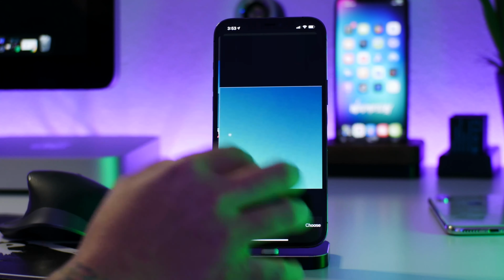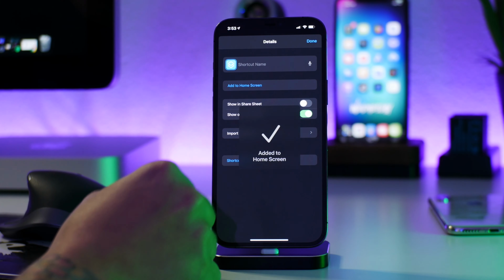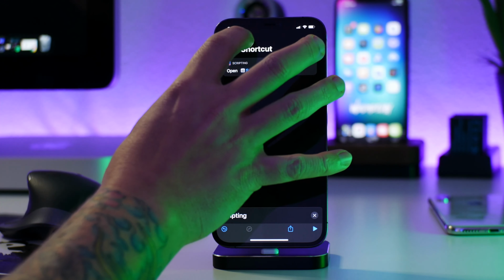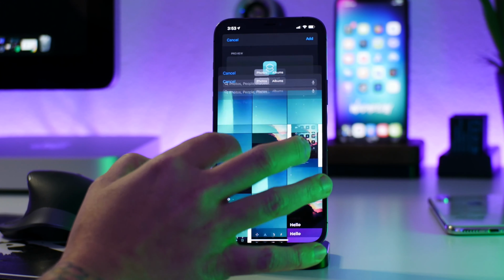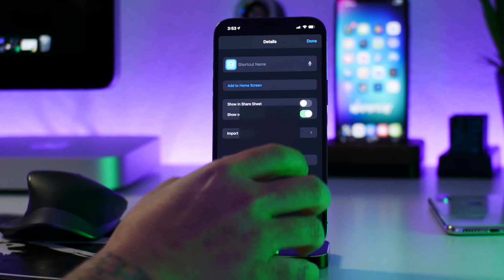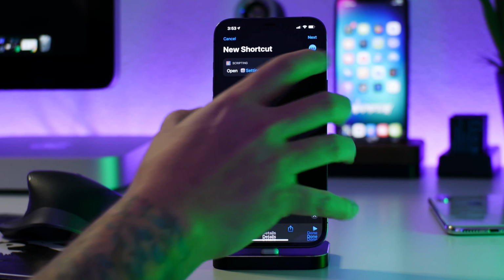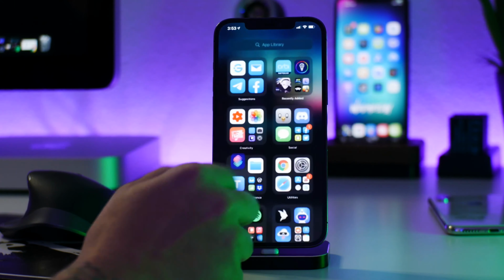Choose photo, that one, choose, clear the name, add, done, and then one more time for the 4th and final icon. Here we go. Clear the name, add, and done. And now we can cancel the new shortcut. We don't need it. We just used it to create the bookmarks.